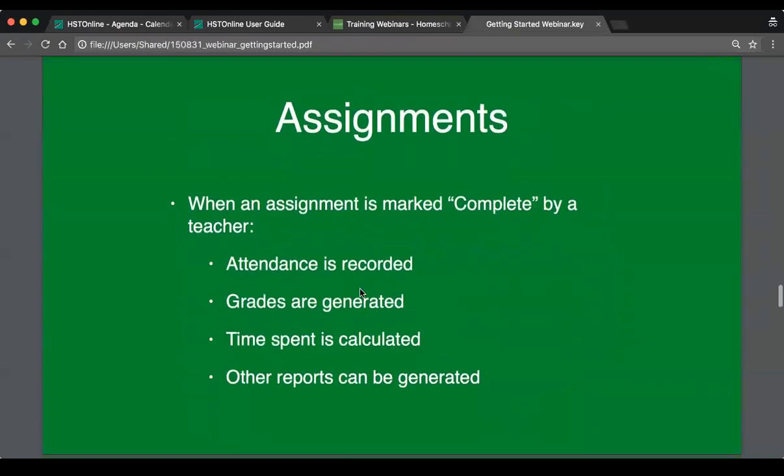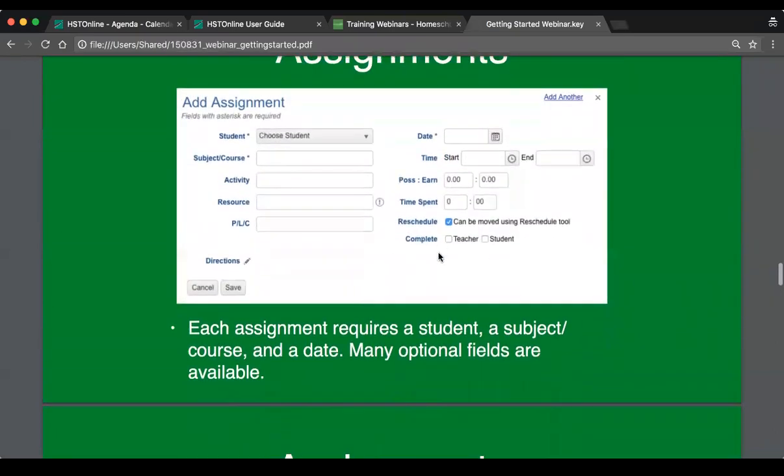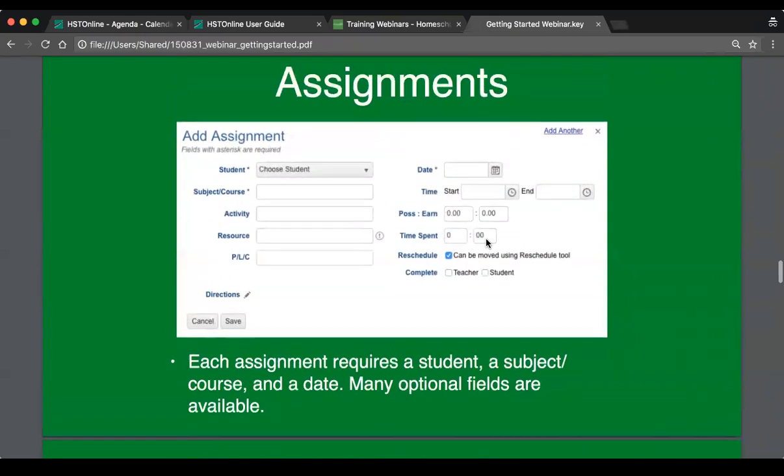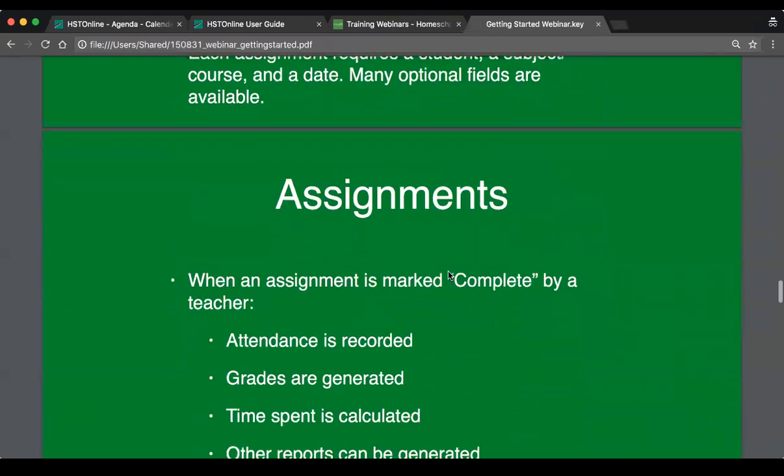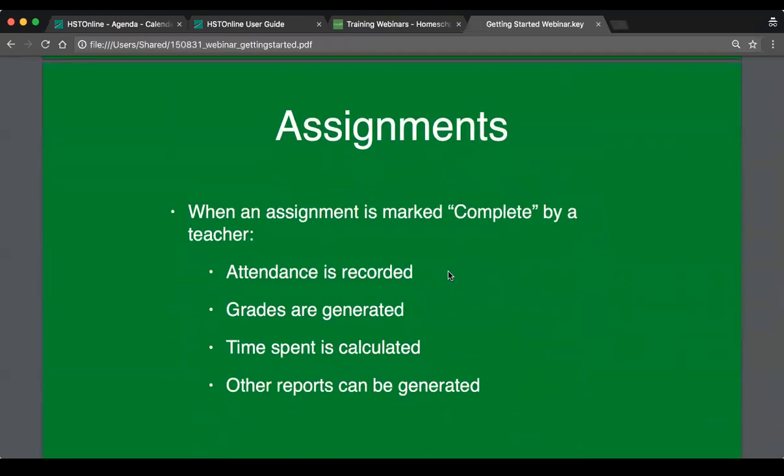Okay, so now let me just go back here. One thing you'll notice is this teacher complete button and student complete button. When a student completes an assignment, they can check this box. And when a teacher completes the assignment, meaning they check the assignment, they can check this box. When an assignment is marked complete by a teacher, a number of things happen.